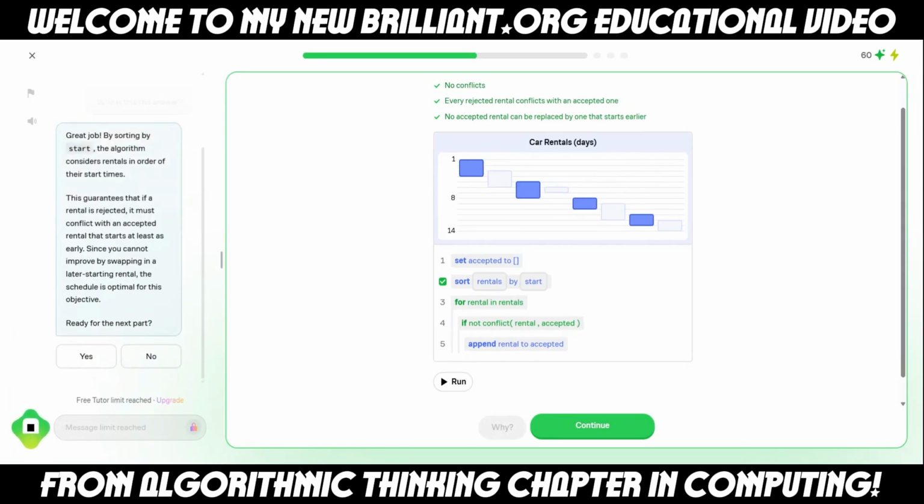Great job. By sorting by start, the algorithm considers rentals in order of their start times. This guarantees that if a rental is rejected, it must conflict with an accepted rental that starts at least as early. Since you cannot improve by swapping in a later starting rental, the schedule is optimal for this objective. Ready for the next part?